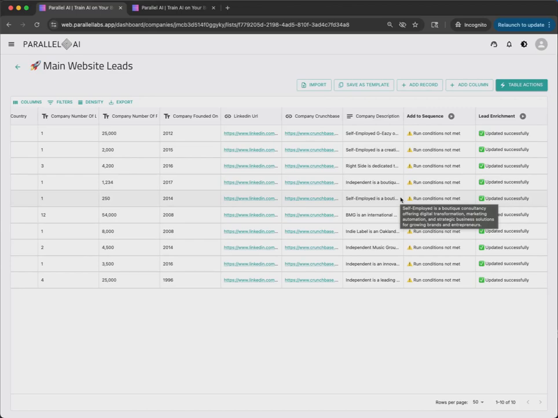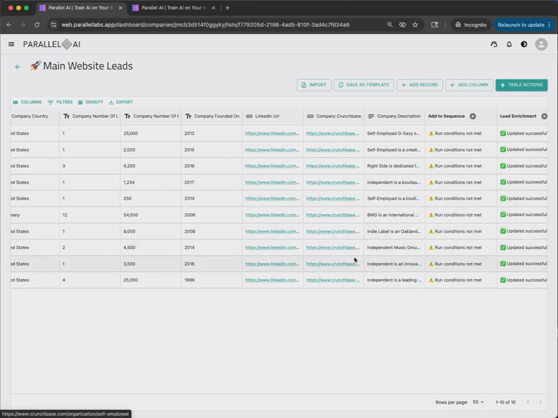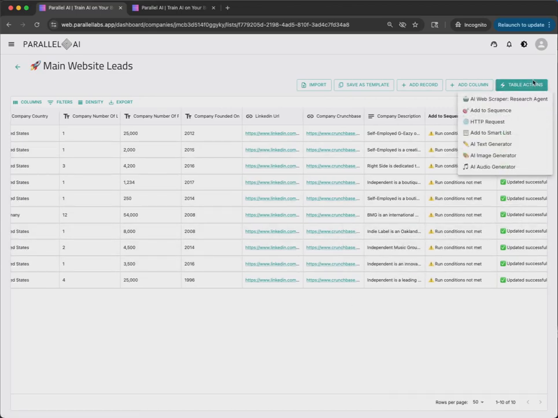Another thing you can do here from the smart list is add rows. If you go here, you see all your table actions. You can do HTTP requests to kick off some automation on a different system. You can add them to a sequence. You can add them to another list.